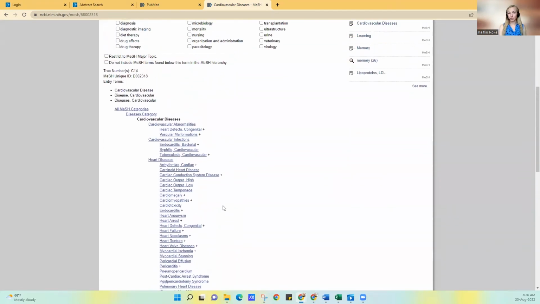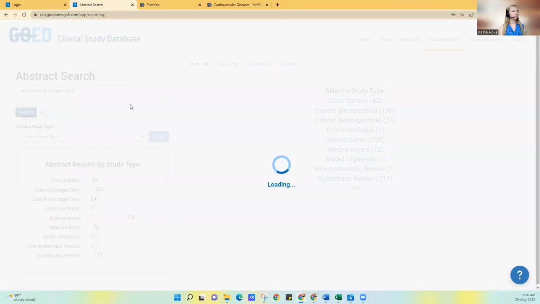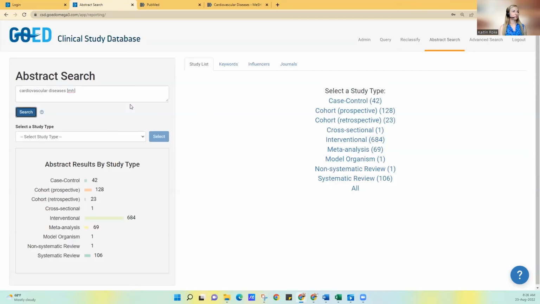Once I look through this search, I might decide that actually cardiovascular diseases is what I want to search for, but I want to refine it so that I don't have to read 739 articles. So the first way to do that would be to add some square brackets to the end of the search term. When you do this, you're telling it to look for only articles that have been tagged with a MESH term for cardiovascular diseases. So this generates now 684 articles. So we've already cut some articles out.